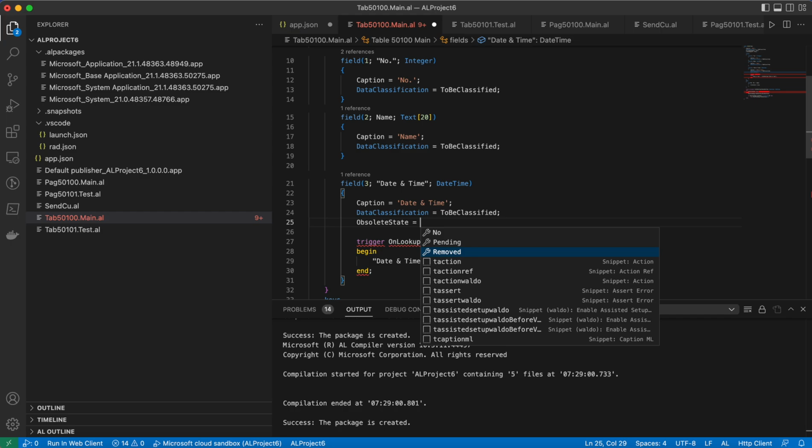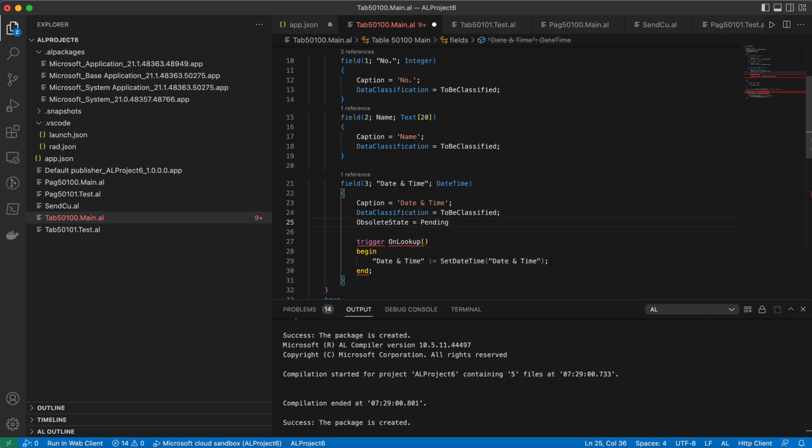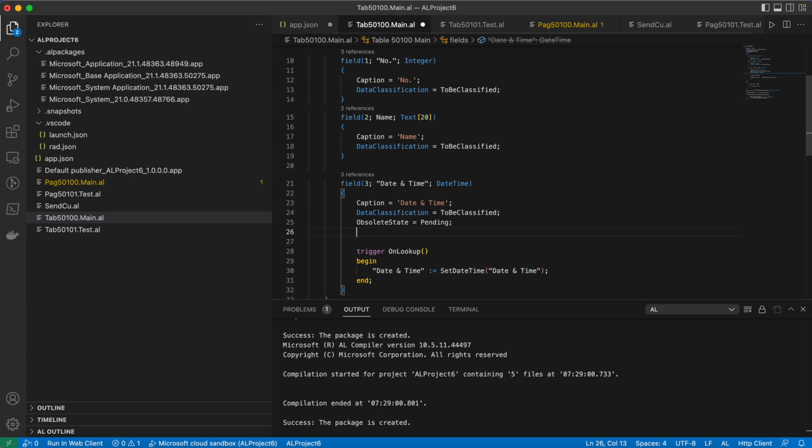When you are working for the first time in your application with this obsolete process, you have to go with Pending. That means this is the first time you are obsoleting this particular field, so you have to start with Pending. It is like an intimation to your customers, your partners, and yourself that the obsolete process of this field has started, and in newer versions this field will not be available.